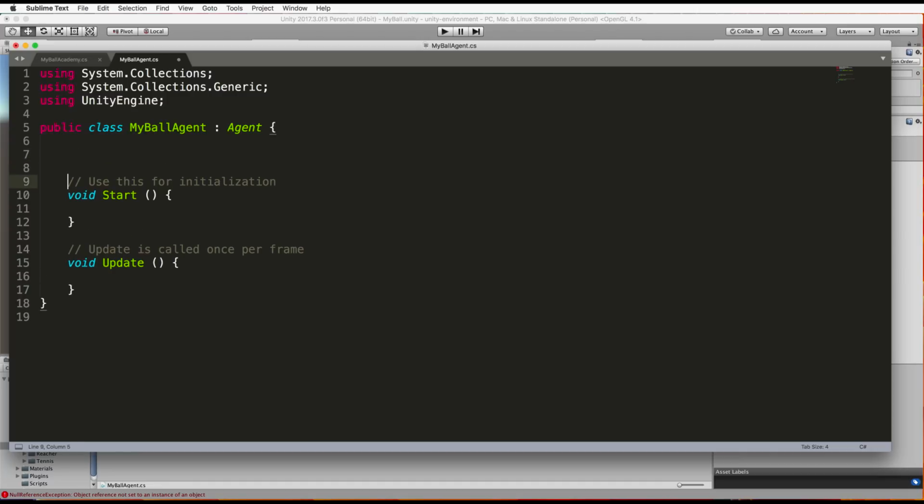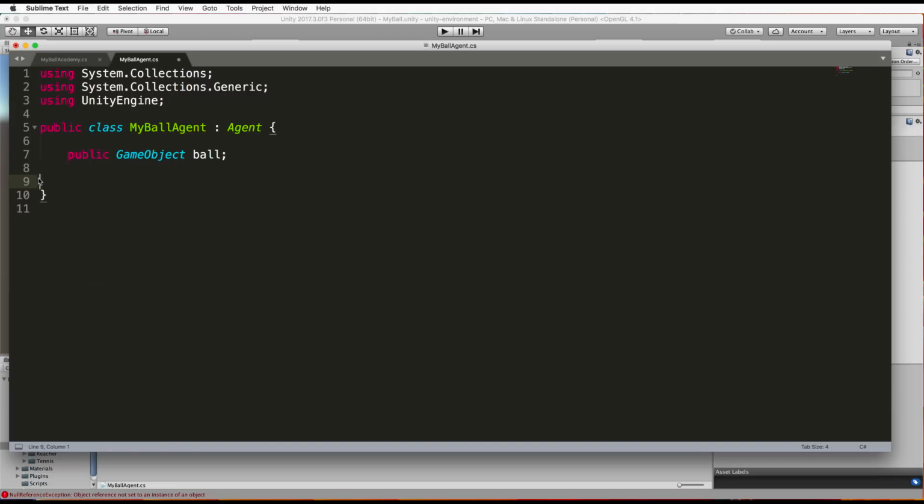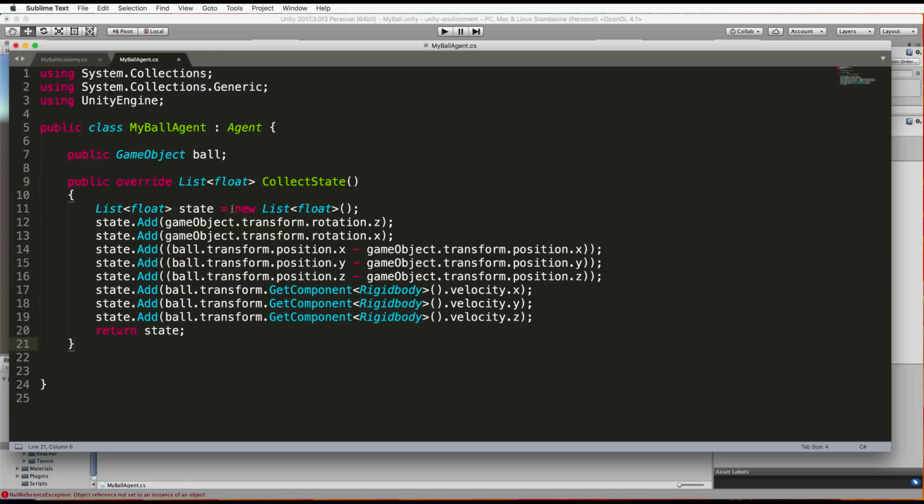Now what the agent's doing all revolves around what the ball's doing. So we need the agent to know about the ball. So we'll add a public GameObject ball that we will bring in via the inspector. And instead of Start and Update, remember this is inheriting from our Agent class. So now the flow of the program is controlled by the ML-Agents plugin. So we don't control it with Start and Update and all that sort of thing. So we need to override the methods in there and use each one for what they were designed for. The first one is going to be where we define the state of the environment and the state of our agent. It's called CollectState, and it returns a list of float values.